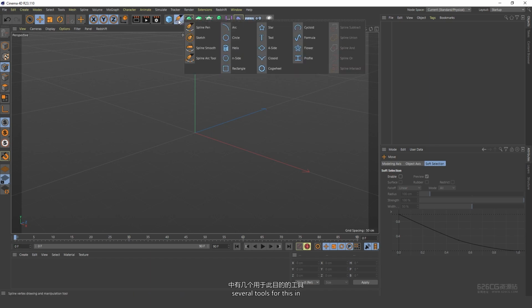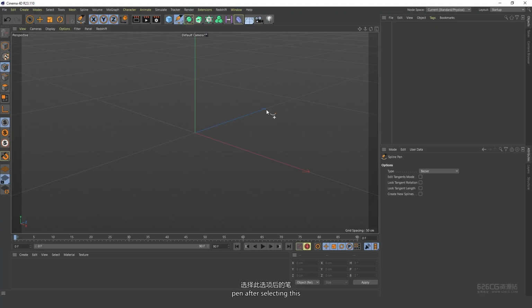There are several tools for this in Cinema 4D. Spline Pen. After selecting this tool, its settings are displayed in the Attribute Manager. In it, we can set the type of the spline we want to create. Of course, it can be configured directly in the object itself, but we'll talk about this later. By default, the tool is set to the Bezier type. With this type enabled, let's cover what Spline Pen does.